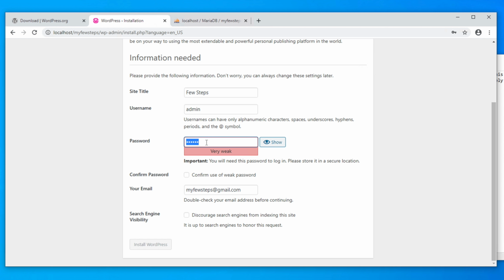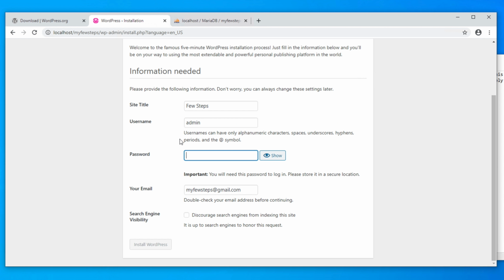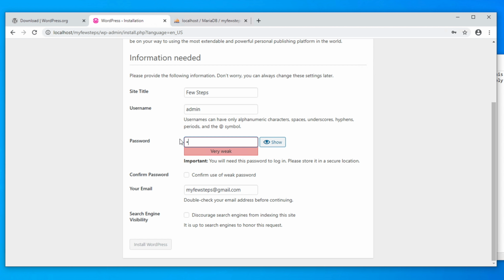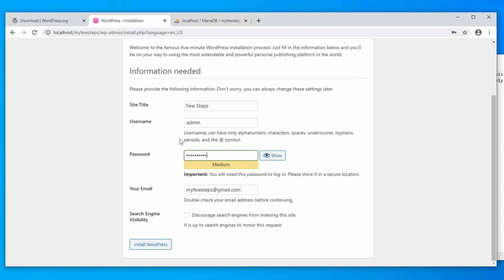I'm clicking hide so it will not show, and then I started typing my password. So I'm typing a difficult password. Okay, once the password is strong, it is enabling this install button. So now we can install. So we just need to click install WordPress to start the installation.